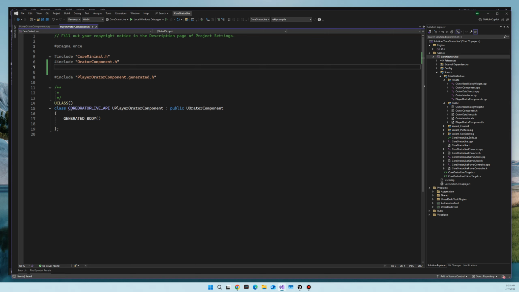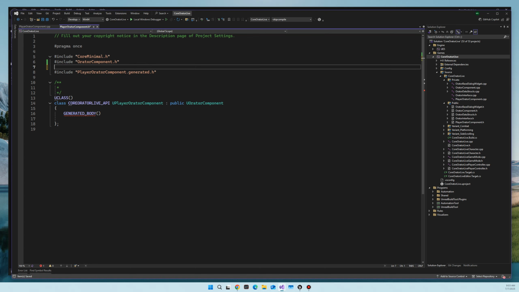All right, so what we need to do here, we don't need to add anything into the includes because the orator component is actually pointing to everything we need here. So let's go ahead and just continue to set this body up first. So the first thing I'm going to do is create our public, private, public, protected, and public sections.